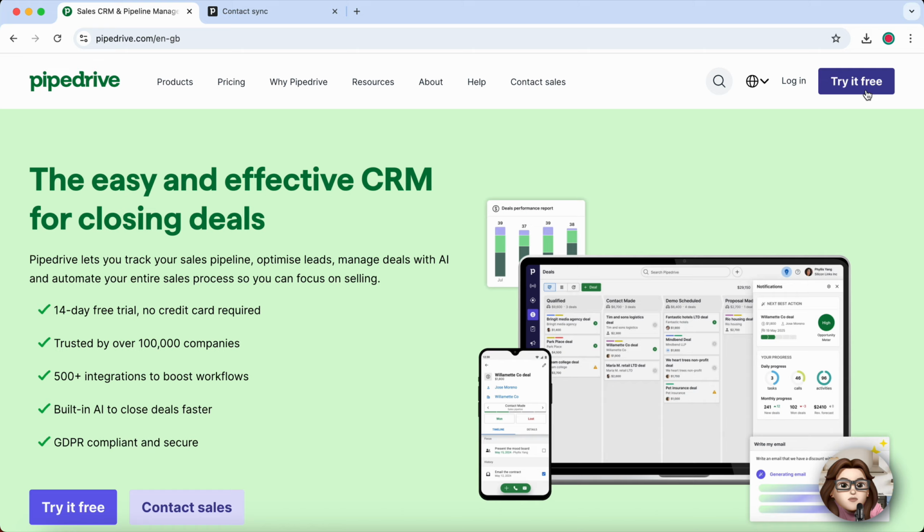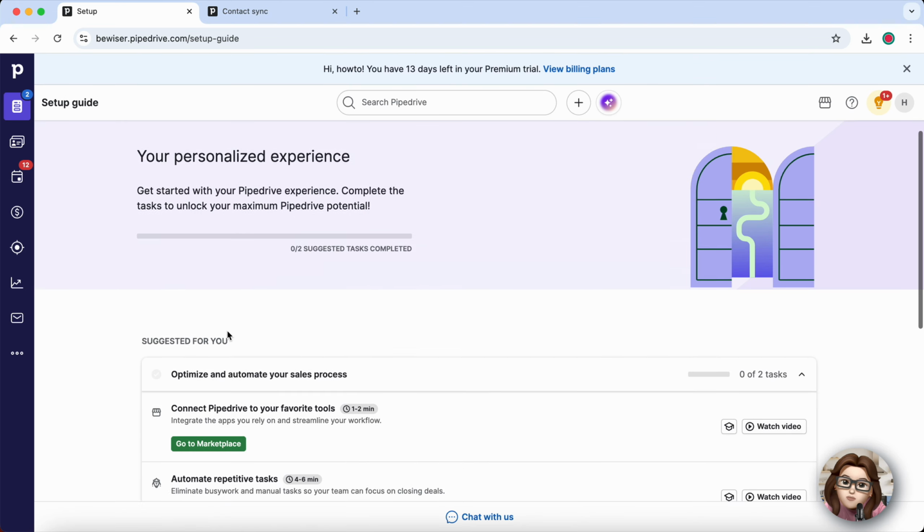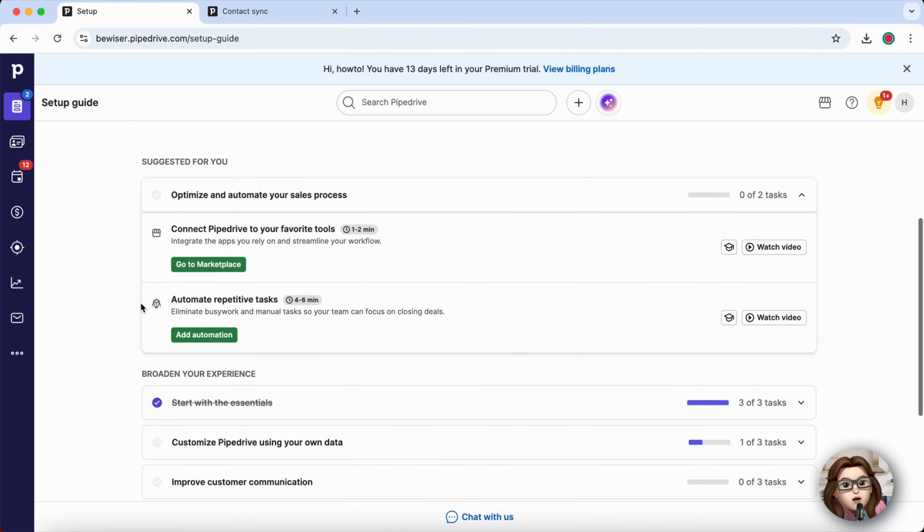In today's video, I'll show you how real estate agents can use Pipedrive to manage clients, track deals, and close faster. Start by opening your browser and signing up for a free trial on the Pipedrive website. During setup, enter your business details so the platform can tailor the experience to real estate workflows.